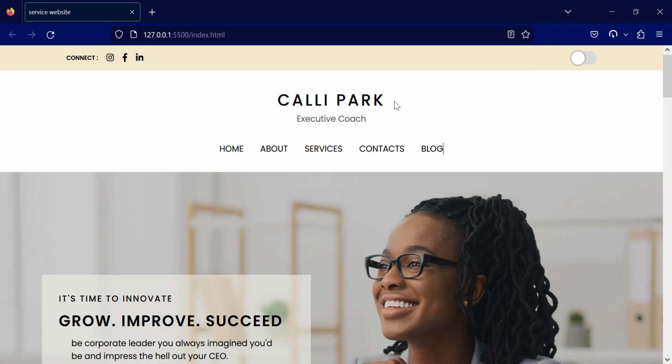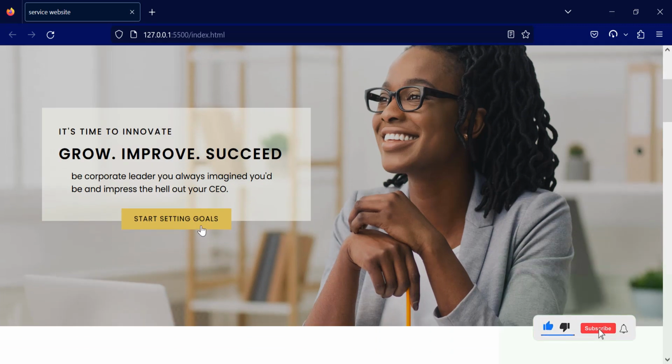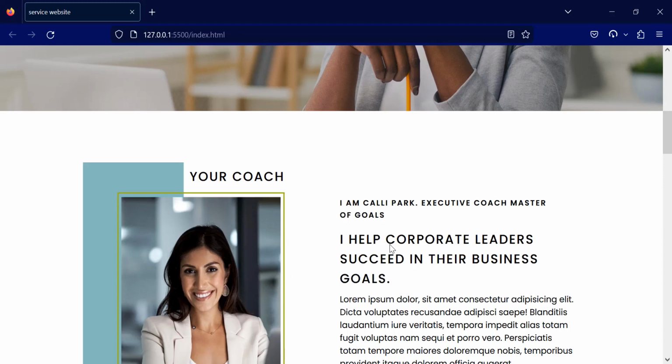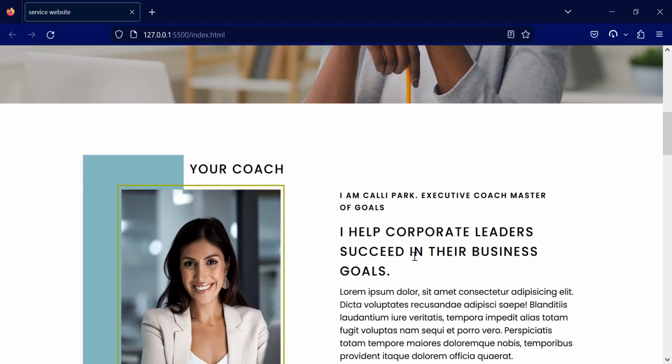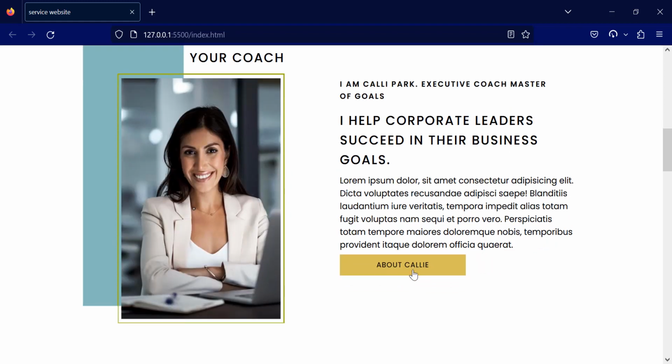So we are going to have the name of the person, her position, and the navigation part. Down here, we will have a banner that has some text inside, and this button, you can see this button has this animation, okay? If I scroll down, you can see this AOS library that implements this animation, and again we have the same animation in this button.